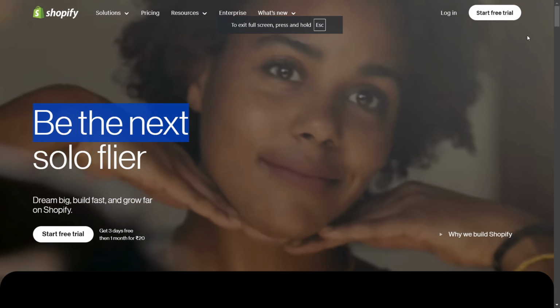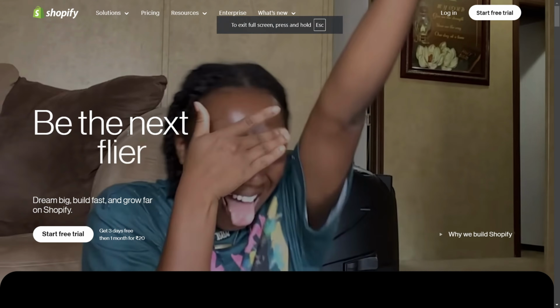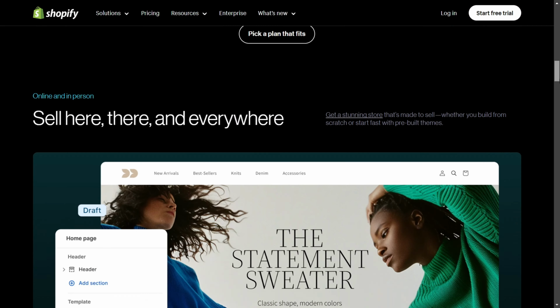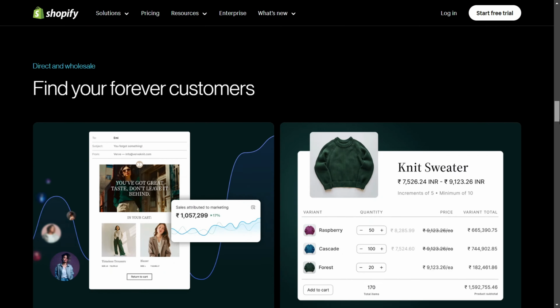Removing the Shopify logo from your website can make it more professional and good looking and even better. How can you do it? Just simple steps. You have to log into the Shopify account.